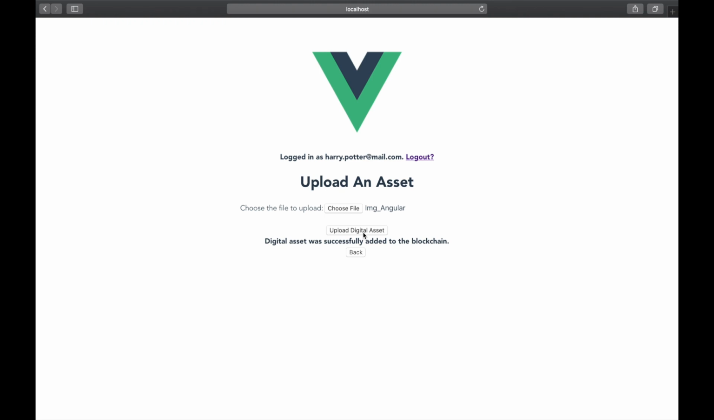And once that is done, an entry is added to the blockchain ledger to say that this particular digital asset, with this link for Cloud Object Storage, where we can access the asset, and this is the asset hash, and this is the user who has uploaded it, and so on.